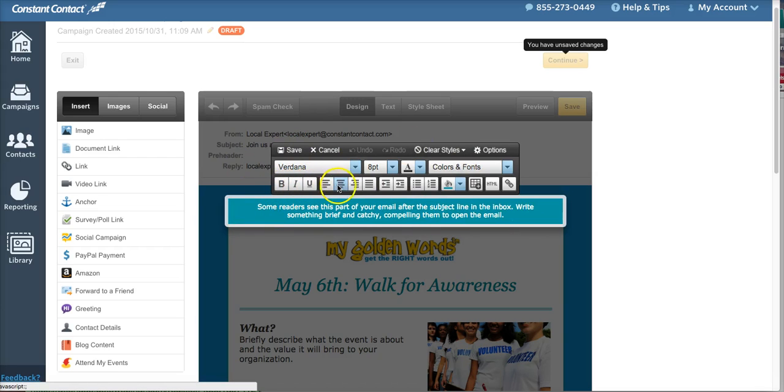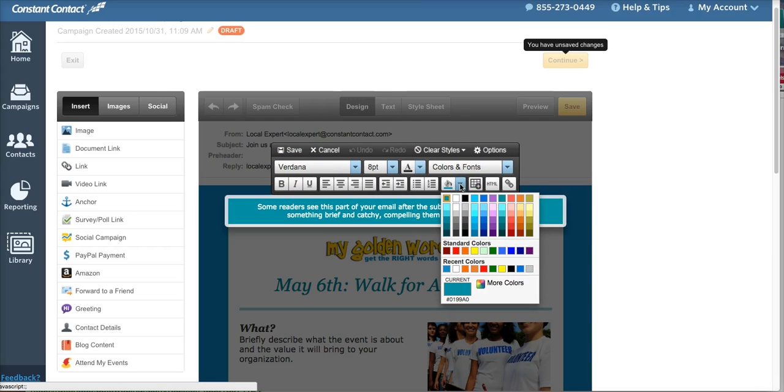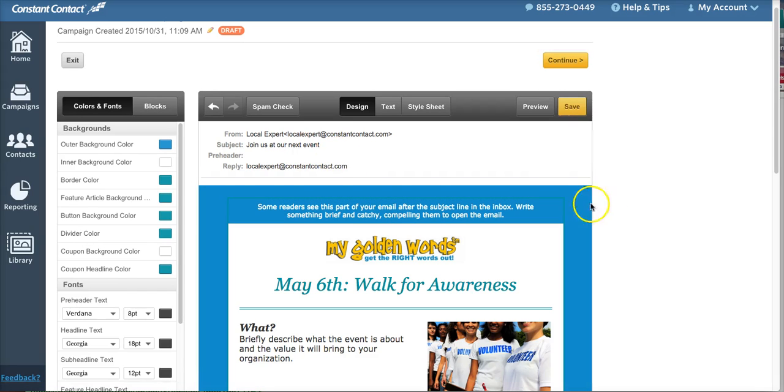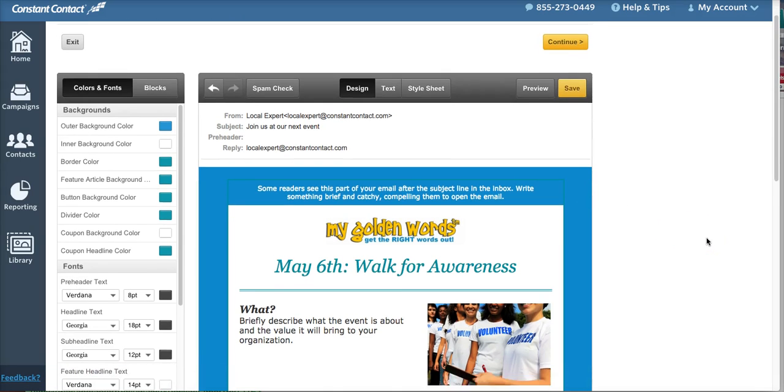And look at all these different things I can do inside this box, right? So what I want to do is change the background color, right? That's what that little symbol of the paint can is. And I want to make that same color blue. Save. Now, guess what? Pretty cool, huh?